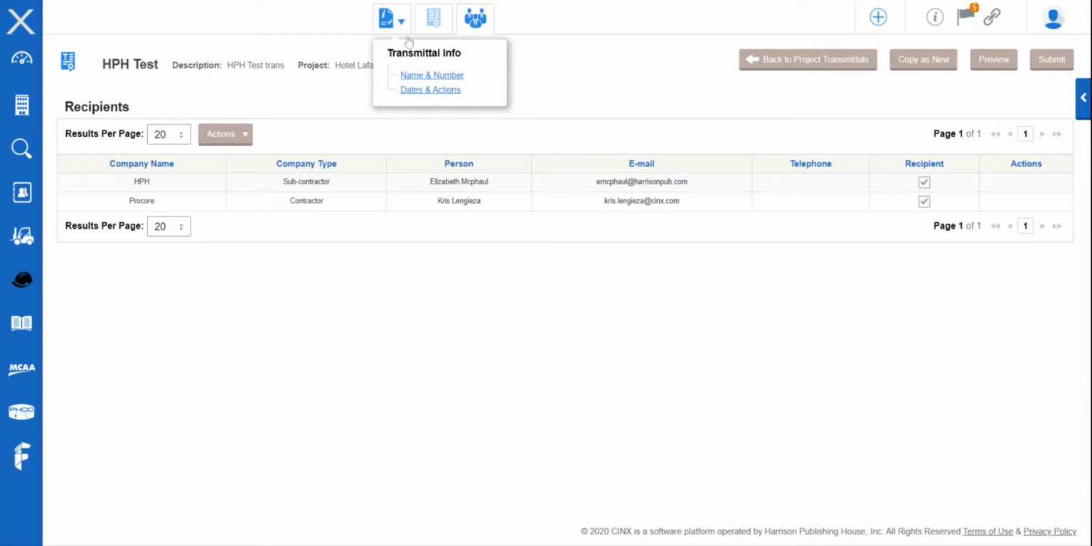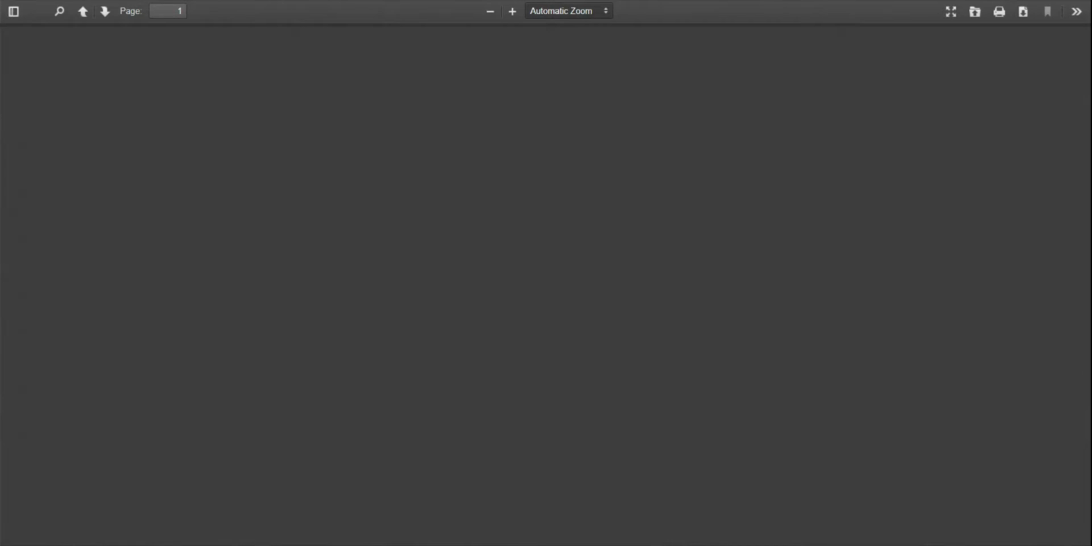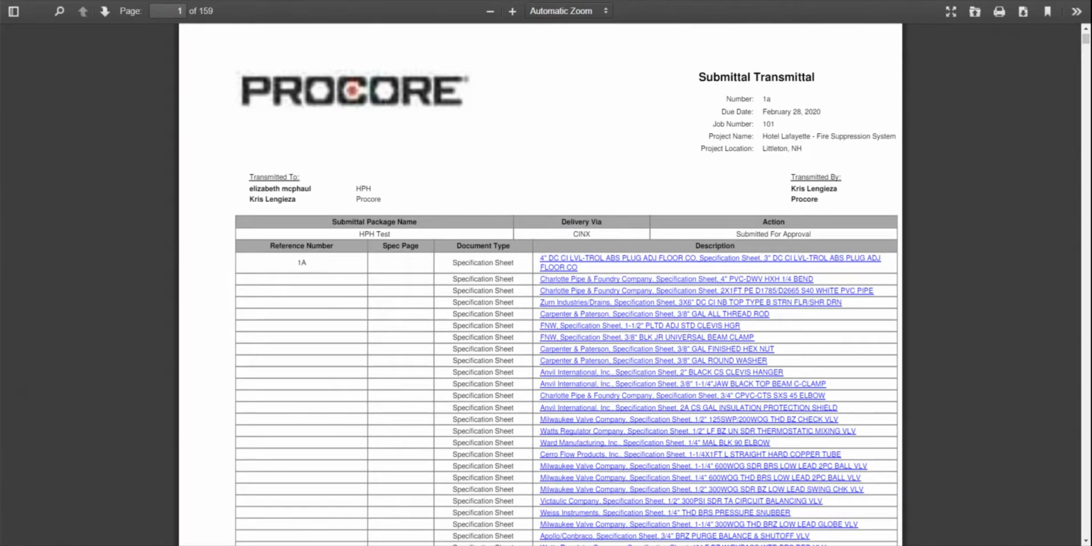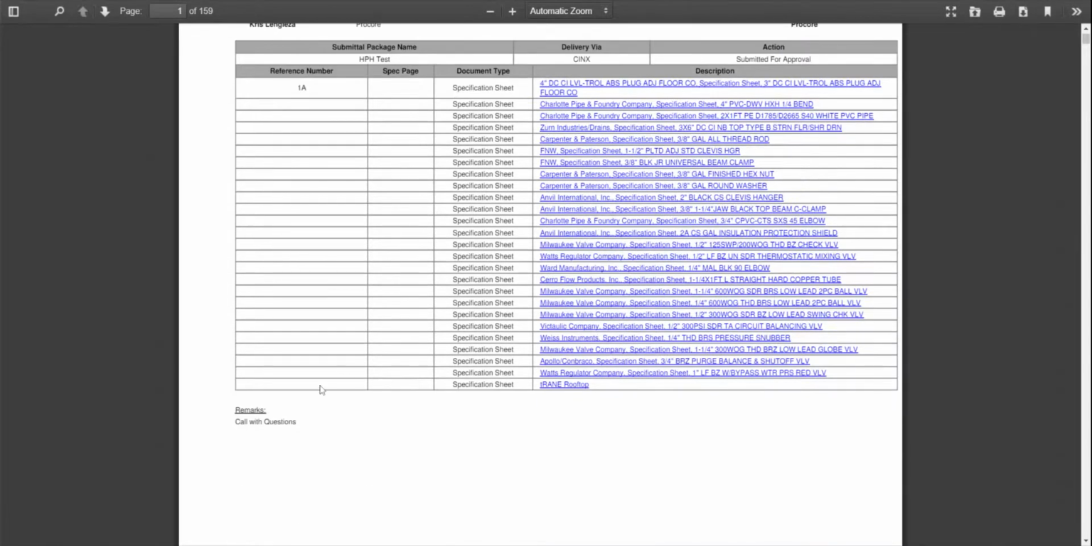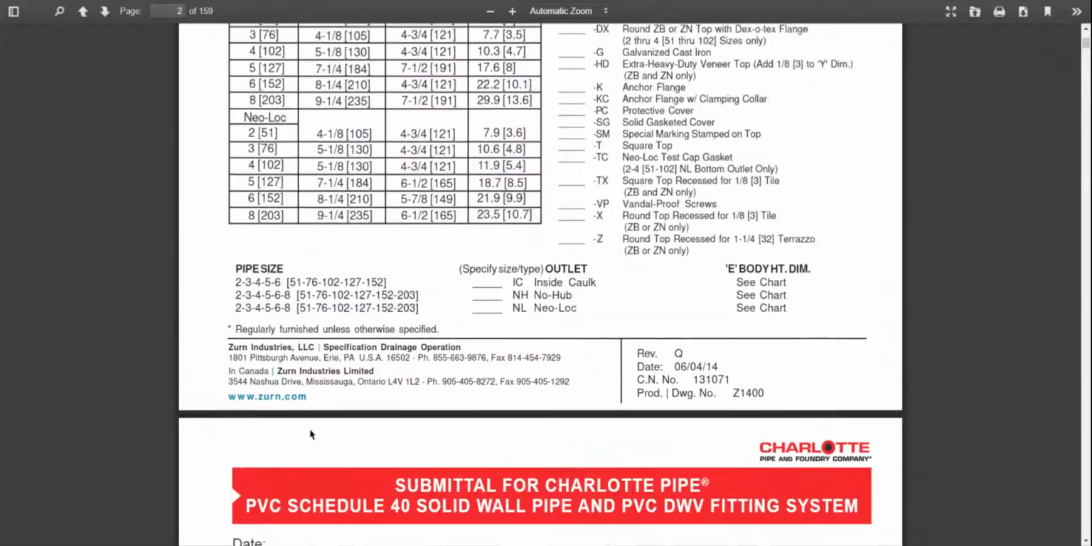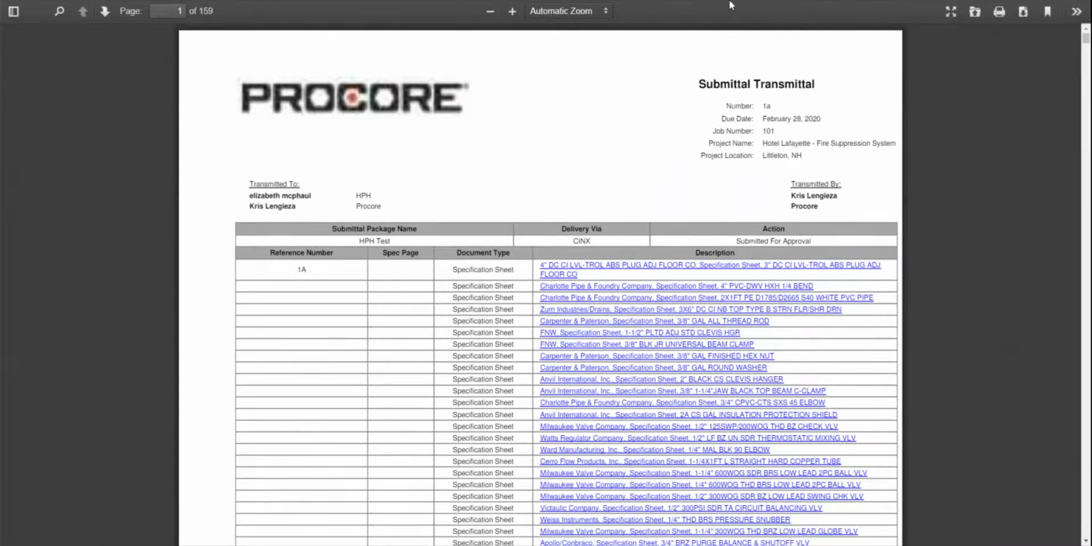We'll give this a quick preview. Depending on the size of the package that you're putting together, the preview time may vary a little bit. It looks like it's going to open. This Procore logo would be the logo that's associated with the Sync account, some of the project information, and then the spec sheets begin. This is the document that gets emailed out. We'll go back to our Sync user interface.